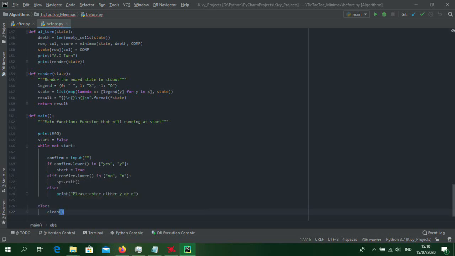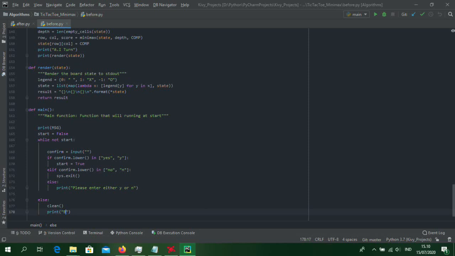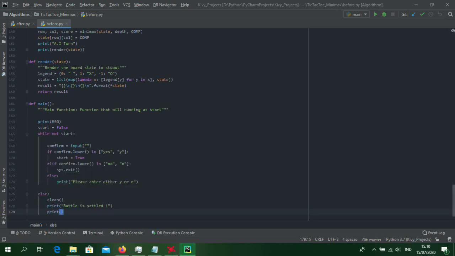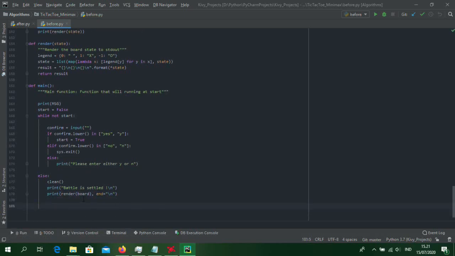We clean the terminal and inform the player that the battle is settled, and show the player, render the current board here, and we need to separate it with a line break using \n here, and using this argument, end is equal to line break here. Okay, when the game is started, while no one has won, we check board human and not wins board and computer. Okay.